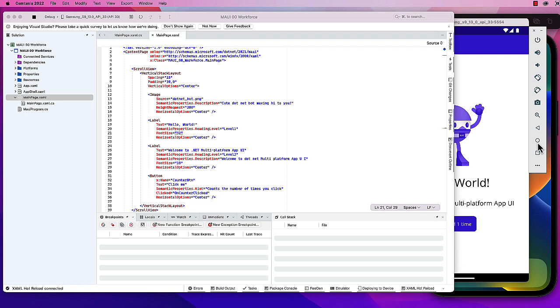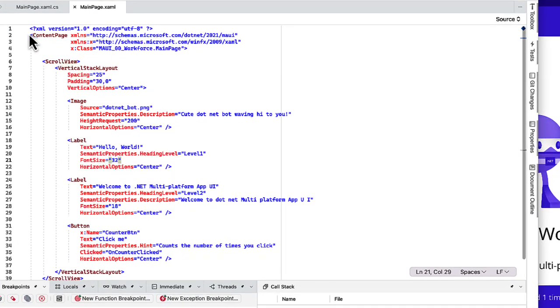Later we'll add more pages. For now we're just going to work on one page and the code behind for that page. In the code for XAML, we have some header information, and then we have a scroll view which allows us, if we had more content than would be shown on the screen, to scroll it up and down.